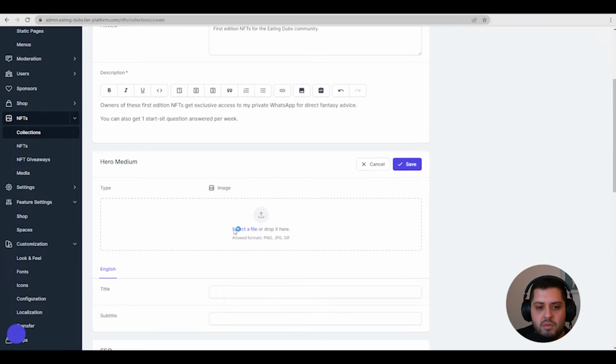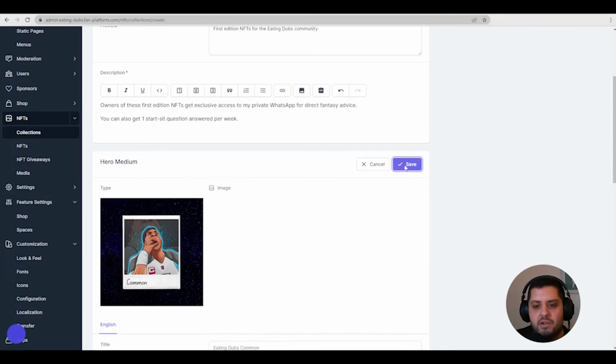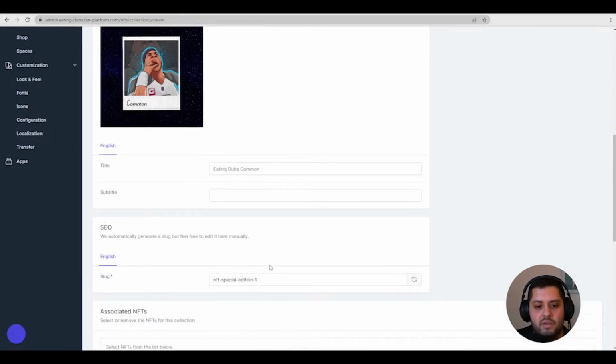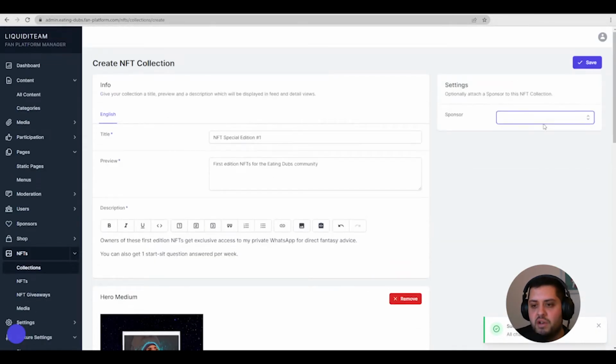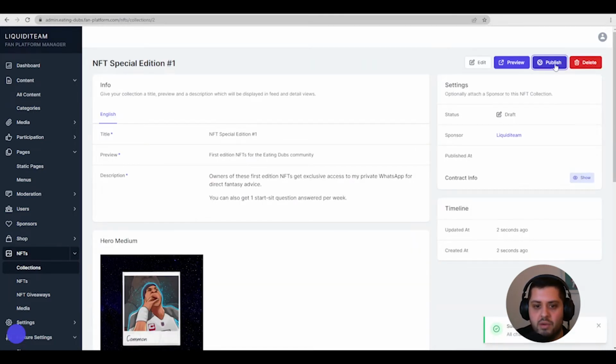Let's upload an image. Actually, I already created some NFTs. We'll just do the common one as the image. Save. Now, collection is created. Let's just say Liquiditeam is the sponsor of this NFT collection. Another really cool thing, you can make NFT collections sponsored by different companies, different sponsors. So once you create the sponsors, they'll then appear in this dropdown. We'll just say Liquiditeam is the sponsor here. We'll publish this.